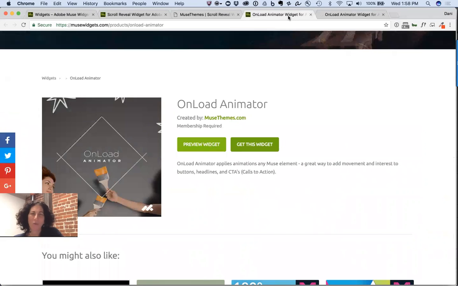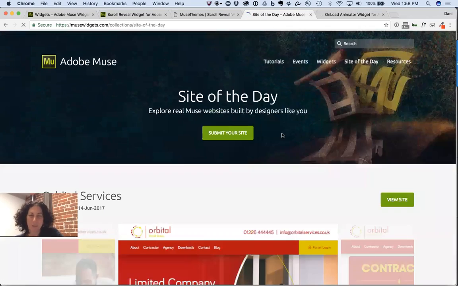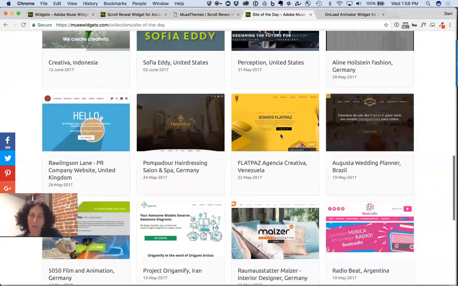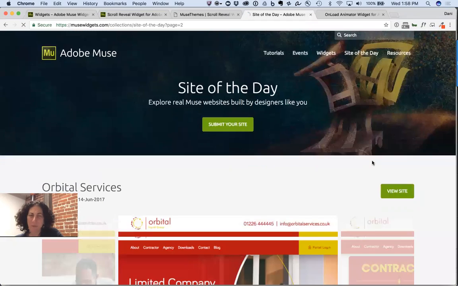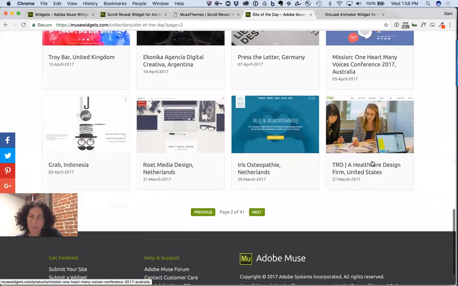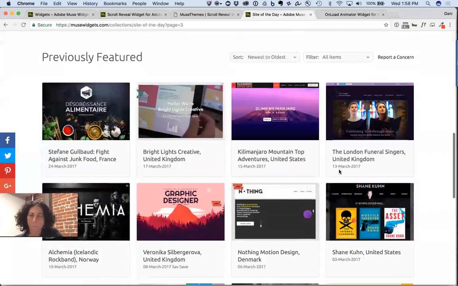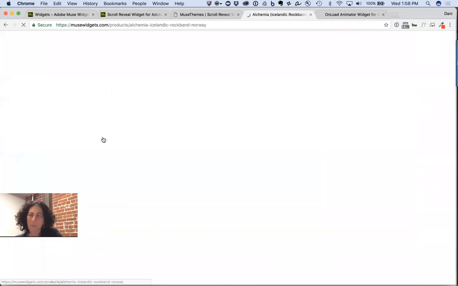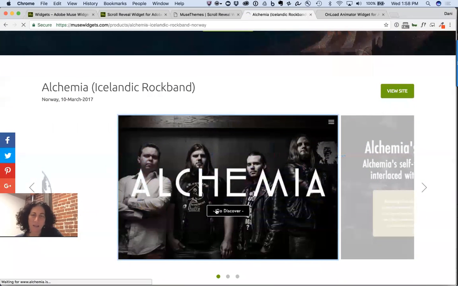I first realized how terrific this was from a Site of the Day submission. So I'm going to jump back and show that site real quickly here with the time that we do have. So if I scroll on down, so I realize how much time has passed. Alchemia. So this is using the on-load animator from Muse Themes, and it's lovely. Well, I'll say it's lovely.